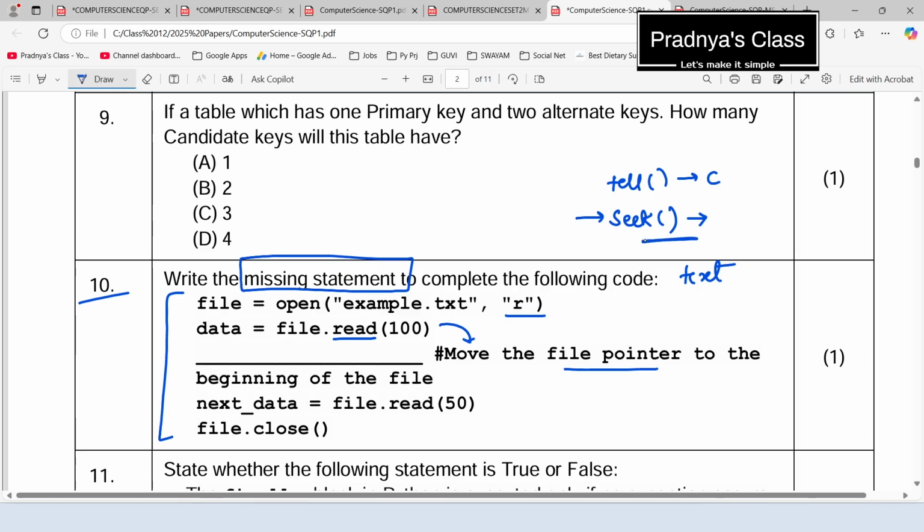Hope you know the syntax of the seek function. It takes two parameters. The first is offset and the second one is mode. For the beginning of the file we write mode 0, but this is the default value. We can skip it. For offset we can write 0 because we have to move to the beginning of the file.